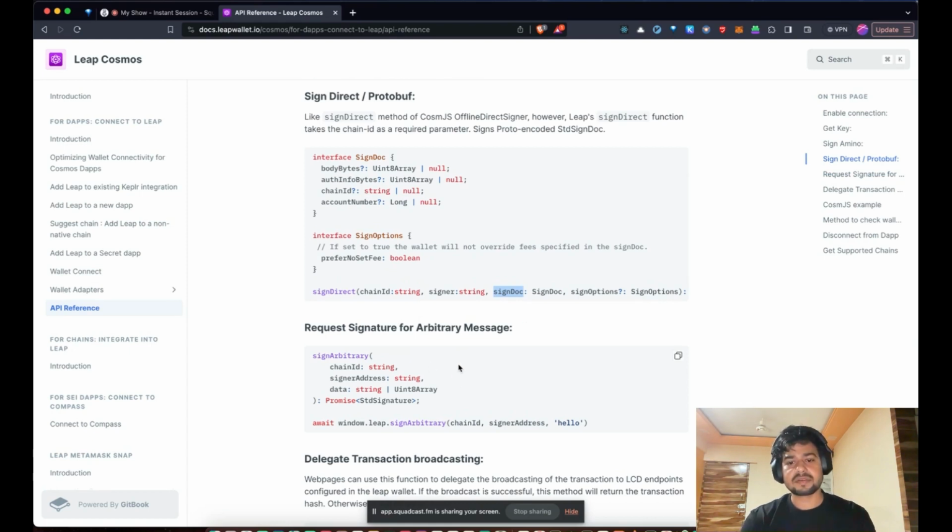So for example, here we are signing just a message hello. You can sign this using the user's private key, and you can use it for off-chain purposes. If you're building an authentication layer using the wallet, you can use this method to uniquely identify a user based on their wallet.